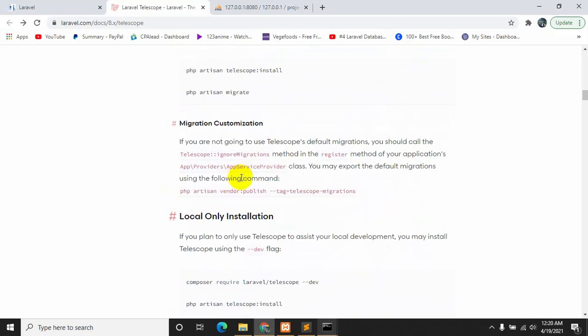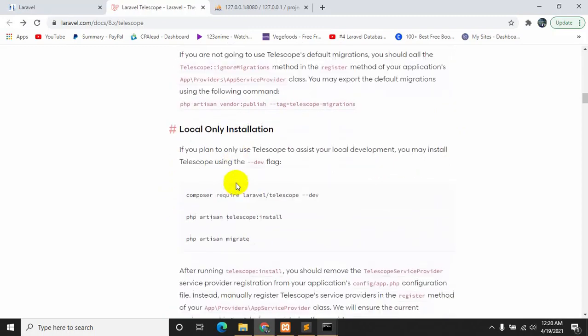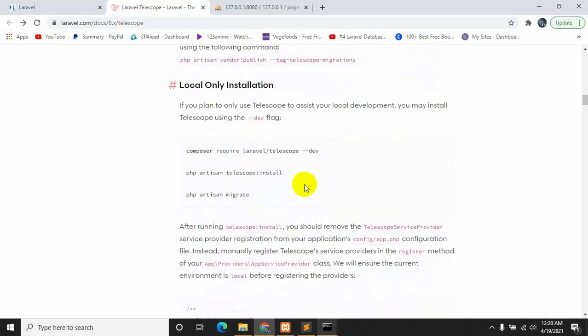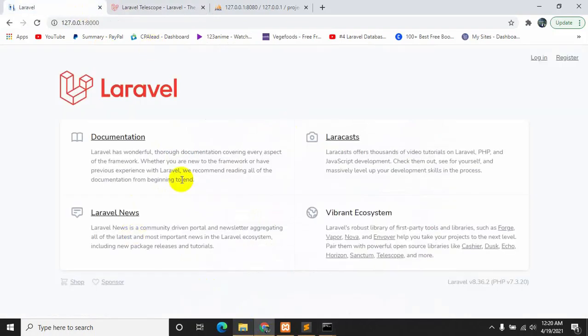And if you want to install this Laravel Telescope only on your local, then you need to make just a little change over here. We need to write --dev in the command. Okay, so I'm going to install it for my local, and I already created a fresh Laravel project, which is this one. And this is the folder.